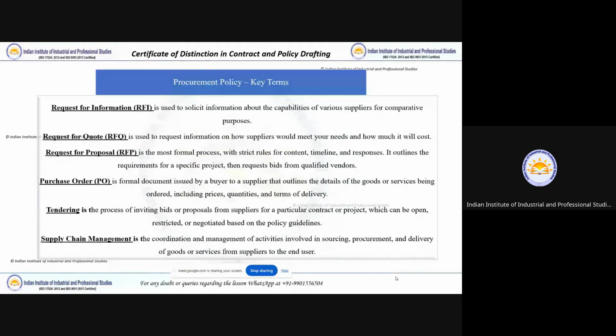That is totally different from the procurement policy. The procurement policy can have a reference to the purchase order terms, but it is a totally different document altogether. Okay. Now there is one more concept called an invoice.